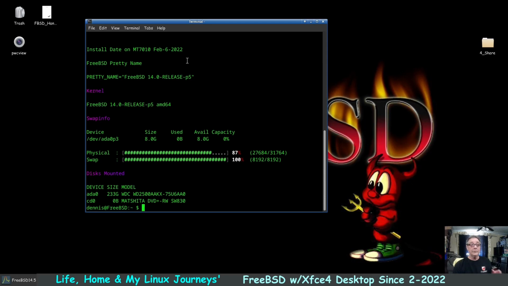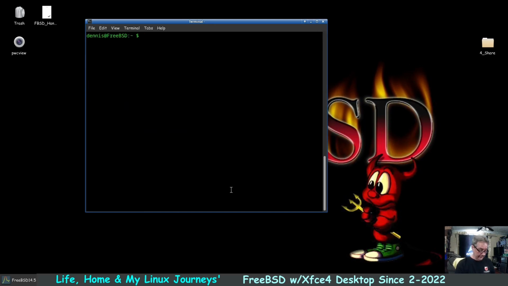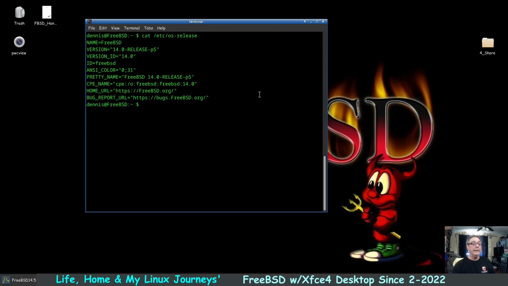This actual system. Now I've used FreeBSD on other machines and other instances, but on this machine, steady running since February 6, 2022. Again, it's FreeBSD 14 patch 5. It's got 8 gigabytes of swap, 32 gigabytes of RAM, and it's got a 250 gig hard drive. Let's see, if I clear this, we're not going to see much more here. Pretty name patch 15.